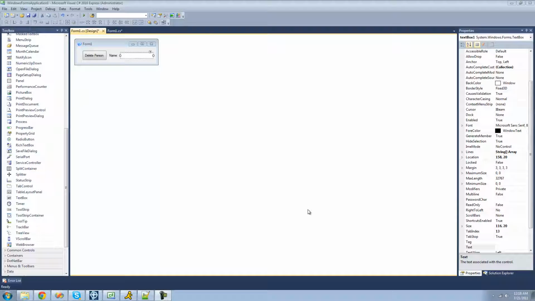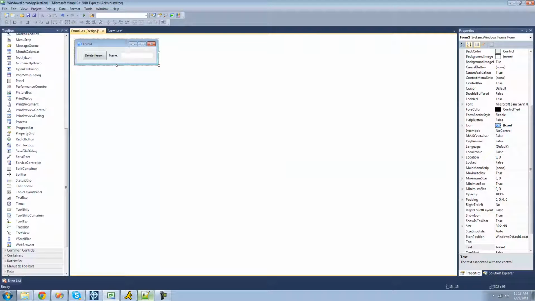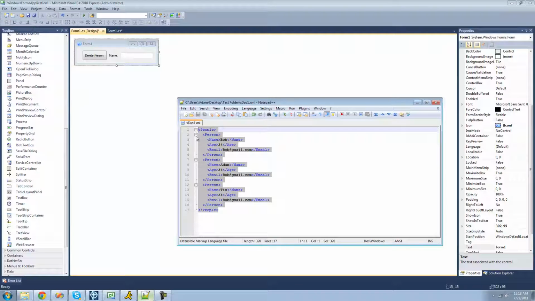And in this tutorial, I'm going to be showing you how to delete XML nodes. So basically, I'm just going to be showing you how to delete this whole person entry just by their name. So if you were to type in Bob in this text box, it'll just delete this entire person entry for Bob.